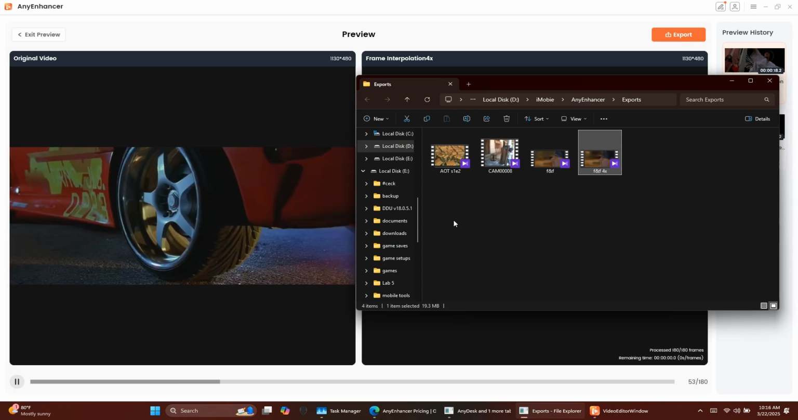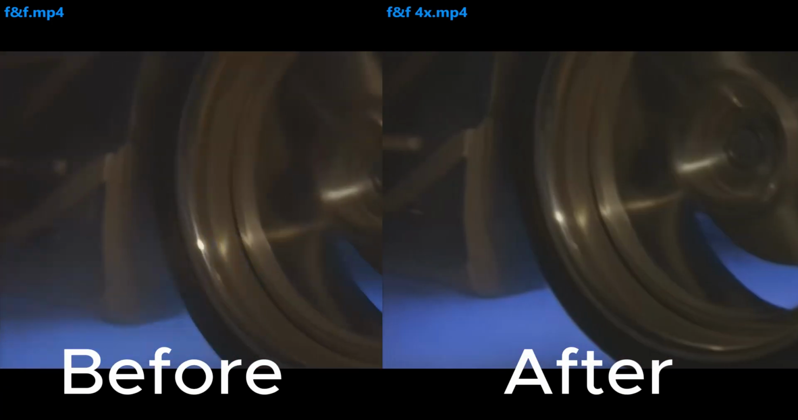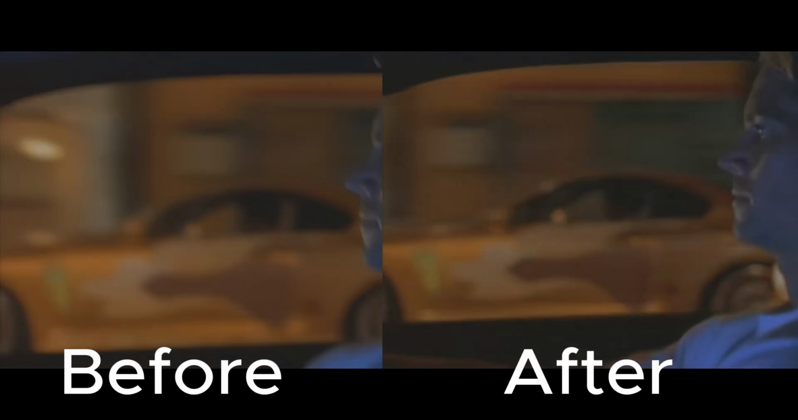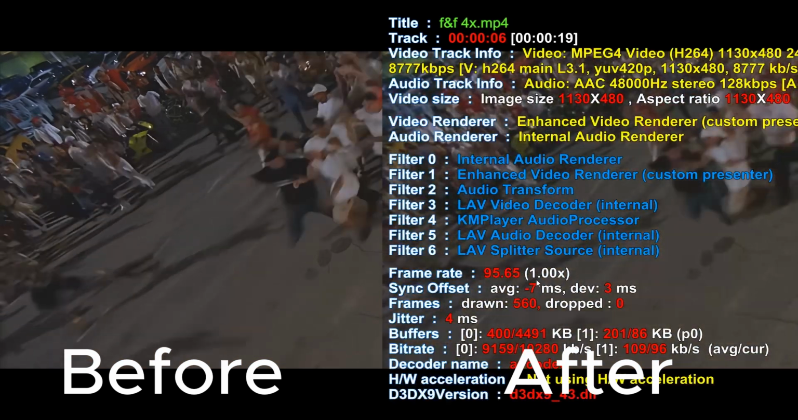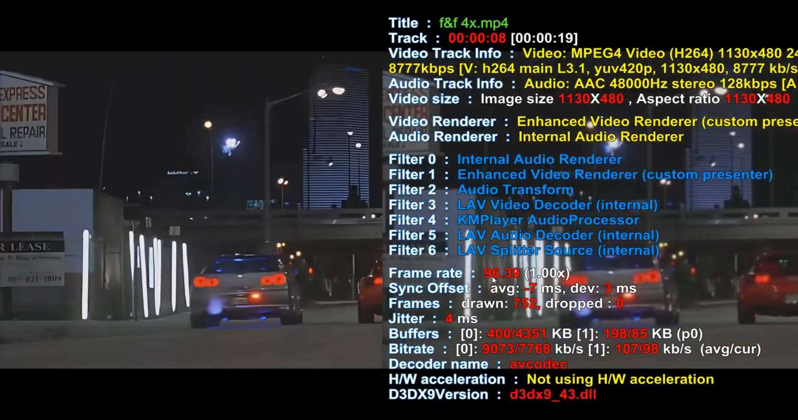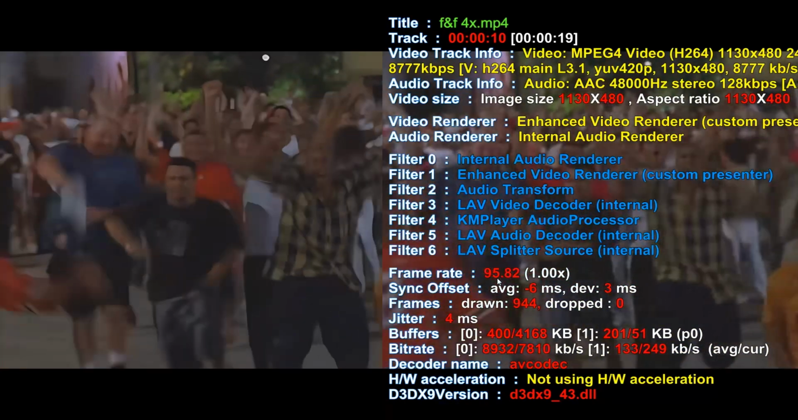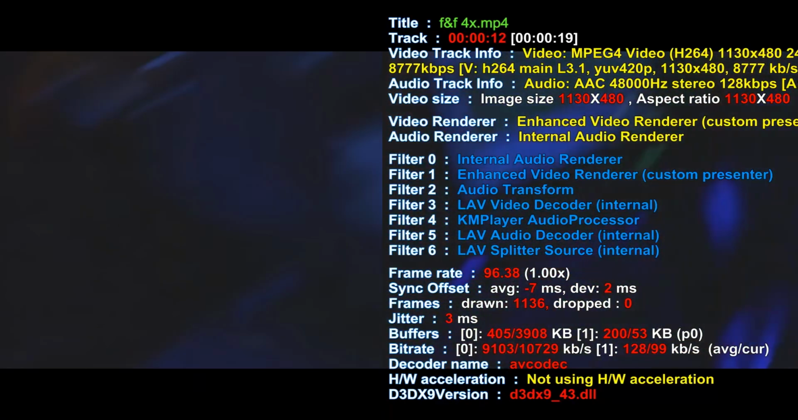As you can see, the motion is now buttery smooth. Since we applied 4x interpolation, the video now runs at 96 FPS. If you have a high refresh rate monitor, this makes a huge difference in smoothness and motion clarity.